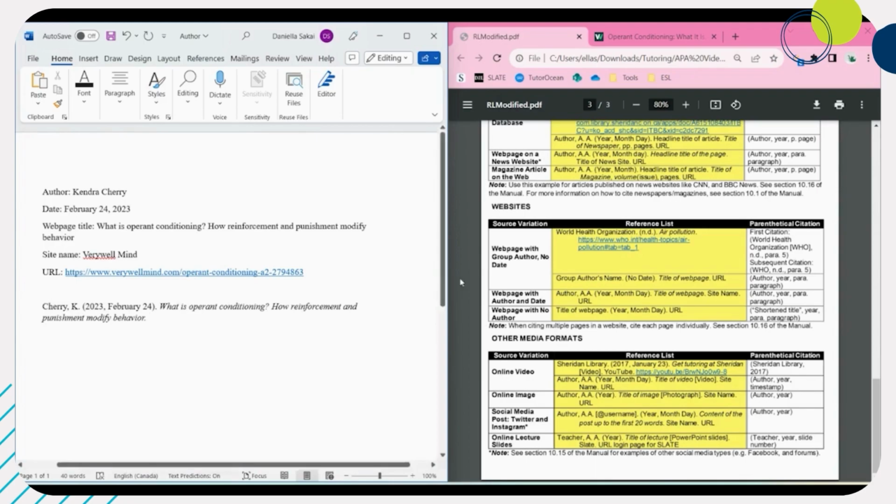The next piece of information we need is our site name, which is Very Well Mined in this case, followed by a period. This one's not in italics. And the last piece of information we need is our URL.